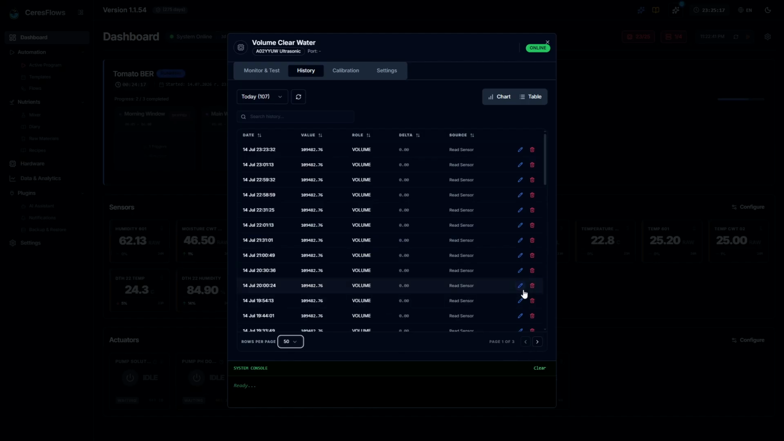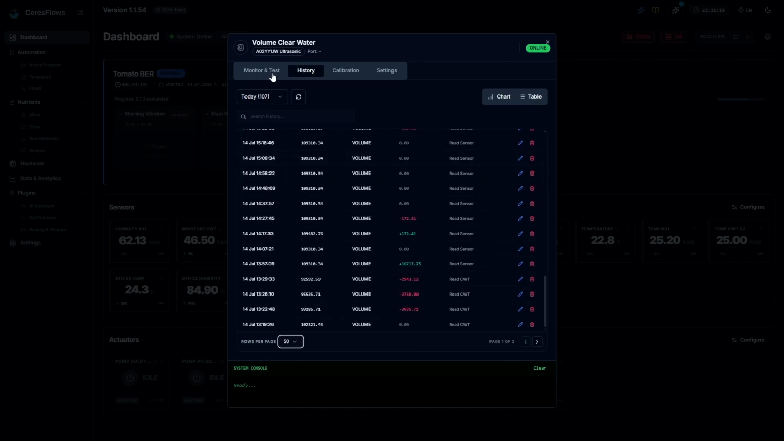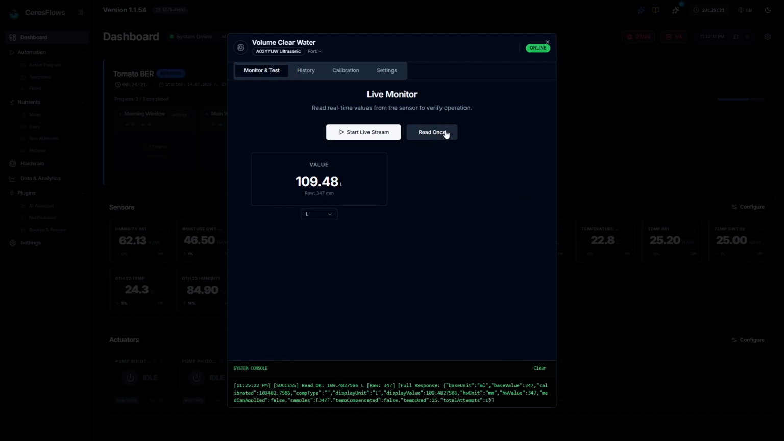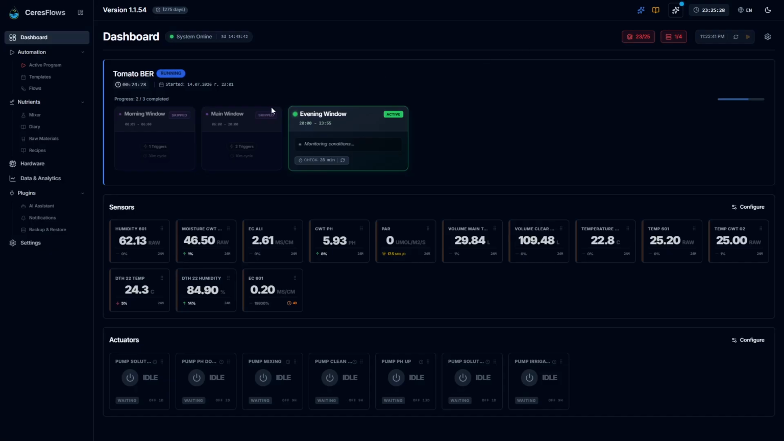Every card also acts as a shortcut. One click opens the settings or test window for that exact sensor or actuator, saving the time of hunting through the full device list. That's the philosophy behind the dashboard, not to show everything but to show what matters most, not to replace the other modules but to bring them together.